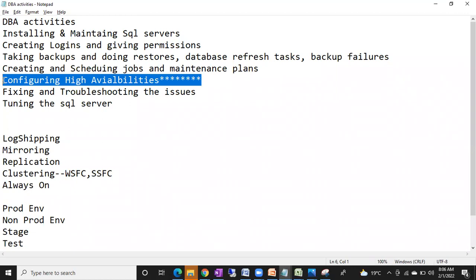As a DBA, it's our responsibility to configure HA and DR options, and to manage and maintain them, guys. What is this HA? HA simply means high availability, guys. Making your data highly available, you can call it high availability.